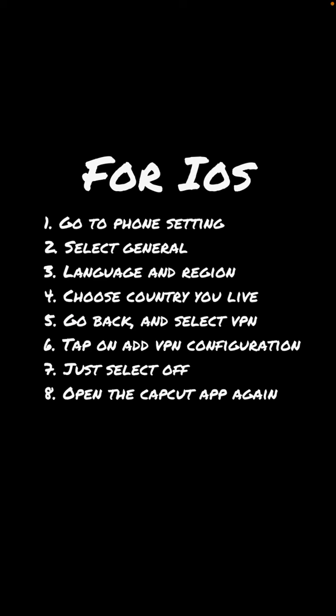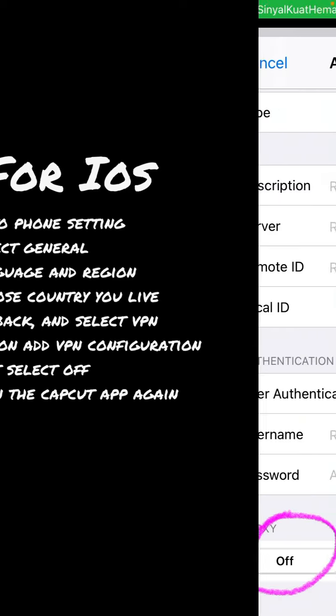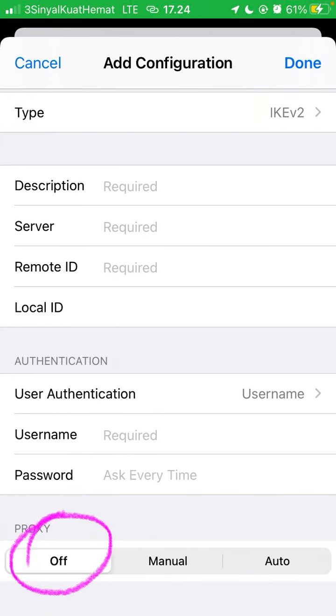For iOS, you can follow that step. Go to Phone Settings, select General, select Language and Region, just select the country you like. Go back and select VPN, tap on Add VPN configuration, then open the CapCut app again. For the VPN configuration, just select all and done.